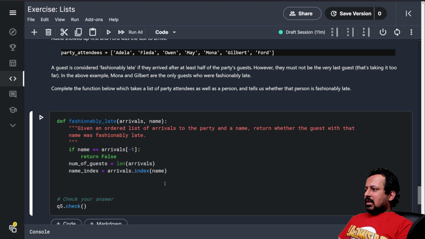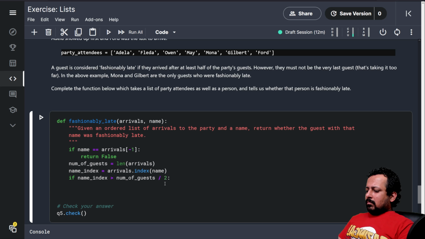So now you can just say if name index is greater than or equal to, more than, so it doesn't say equal to, so name index greater than number of guests divided by 2, return true. Else, we are not using else here, return false. So here you say return false.